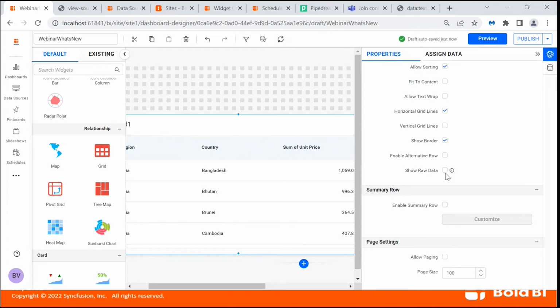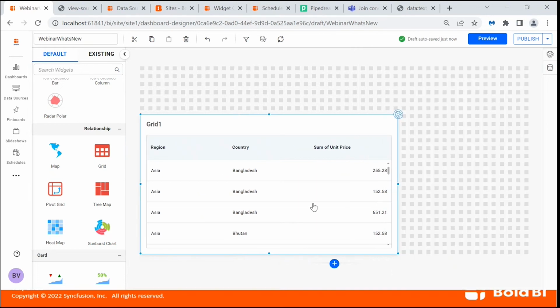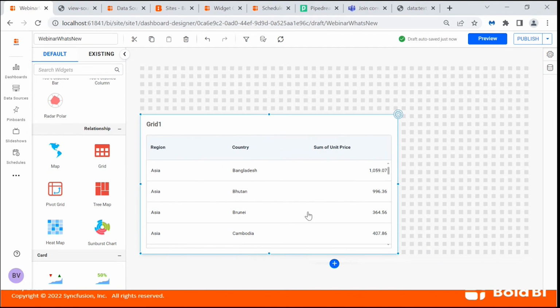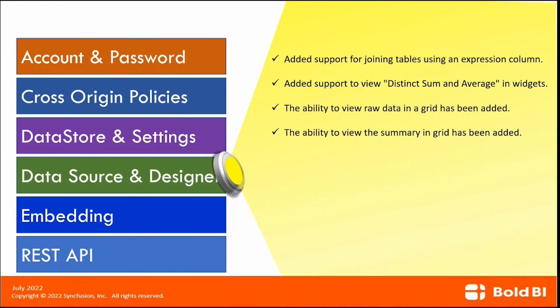And the second feature we have is show raw data. It helps you to show whatever data you have in the grid widget. Even if you applied any aggregations like sum or average or distinct, it will not be counted into the expressions and it will be automatically eliminated and it will show the real raw data in the widgets. So this is how the raw data feature works. Now let me show you the difference by disabling this feature. So this is the difference of raw data and the summary rows.